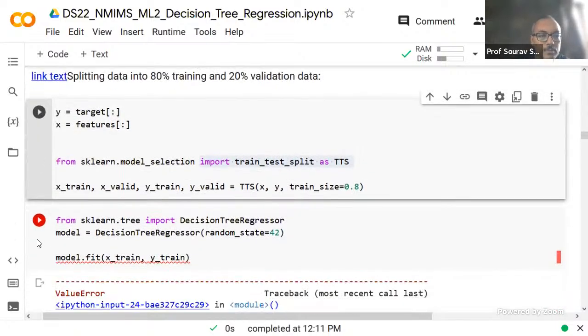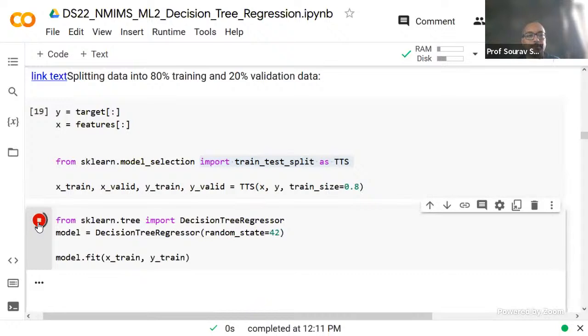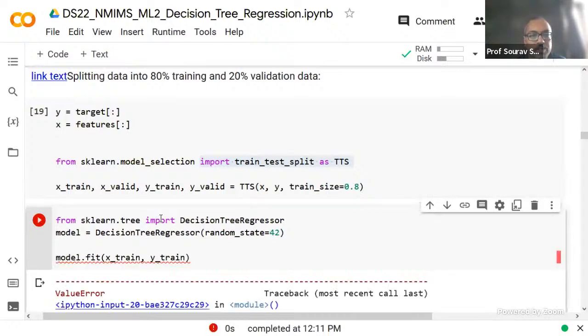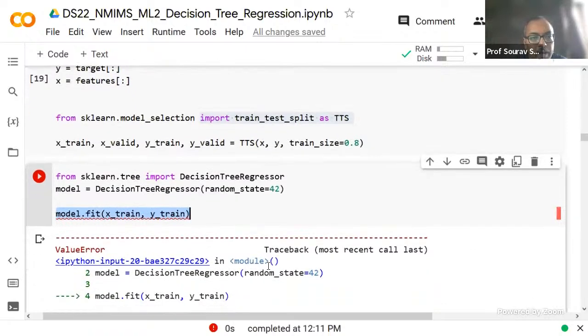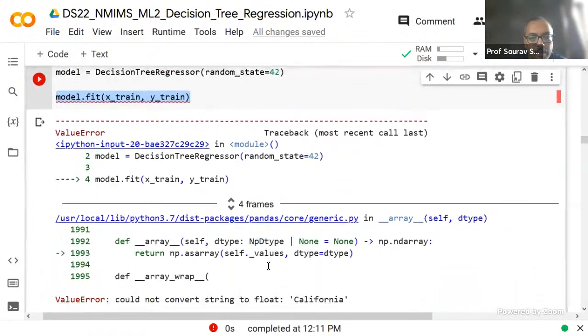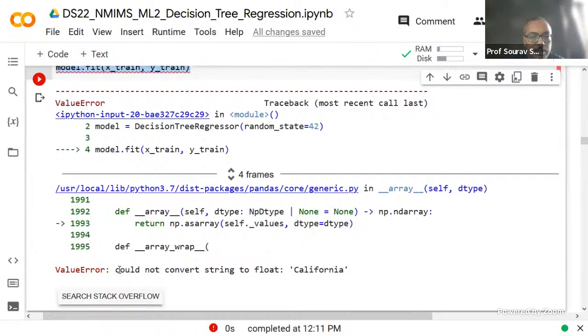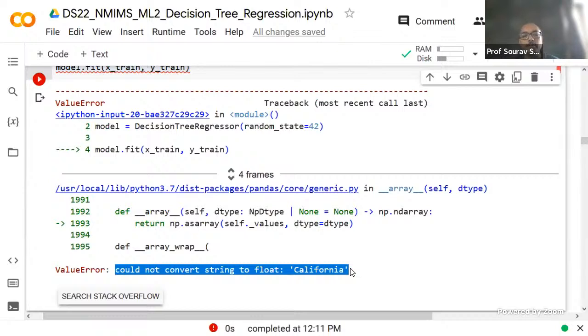Now, I'm running this. From decision tree, I've imported the decision tree regressor. I've created a model which is nothing but an instance of that decision tree regressor, and then I'm fitting the model on my train data, X train, Y train. See that there is some kind of an error which it has given. If I go into the error, it says could not convert string to float, California.